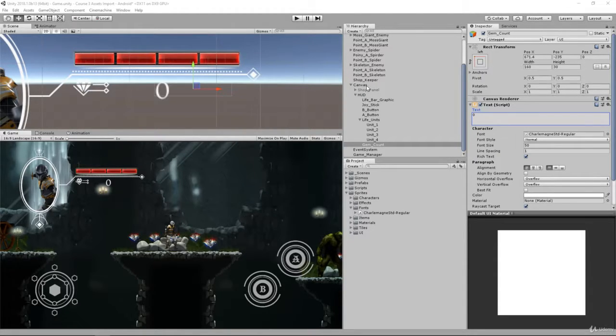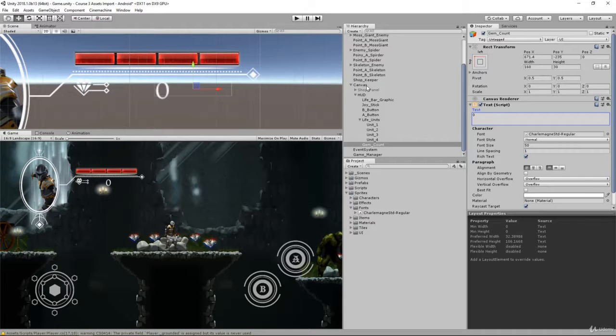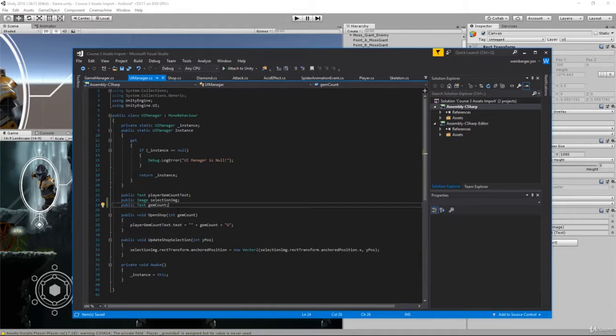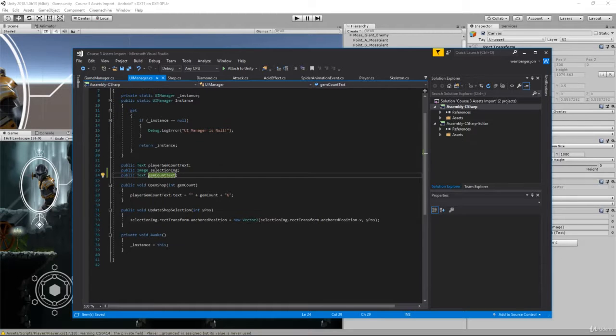So if we select our canvas now, it's looking for this information. So here we have gem count. And actually, let's go ahead and rename this to gem count text so that we know it's a text field. Now that we have the gem count text reference object, we can then modify it to be updated whenever you collect a coin.